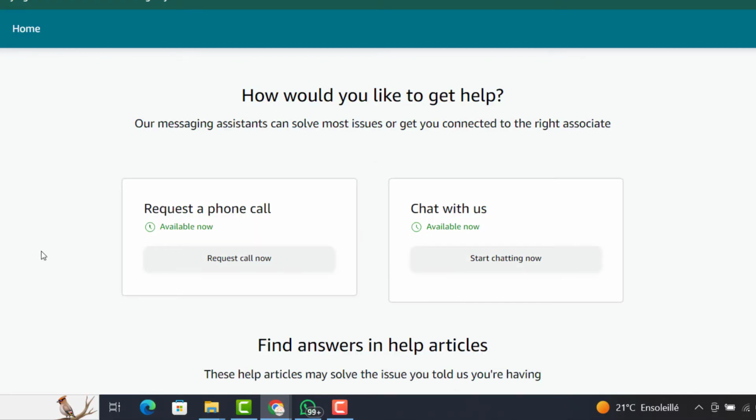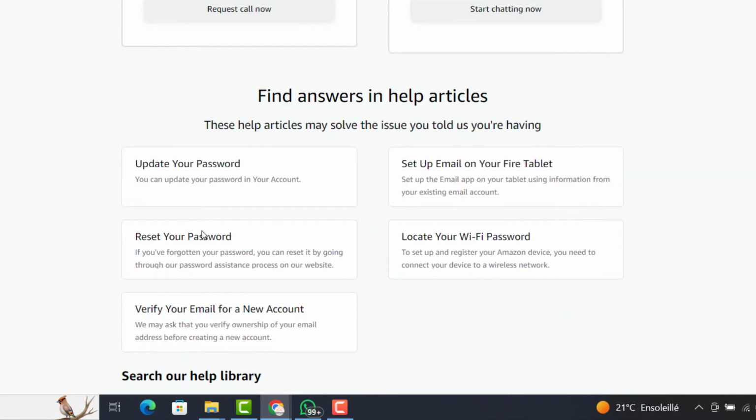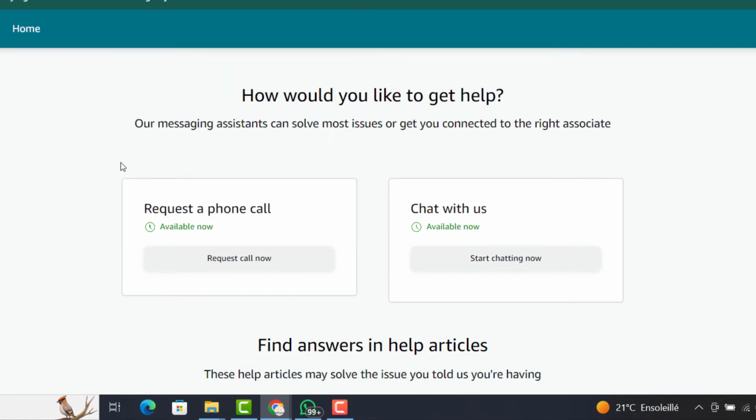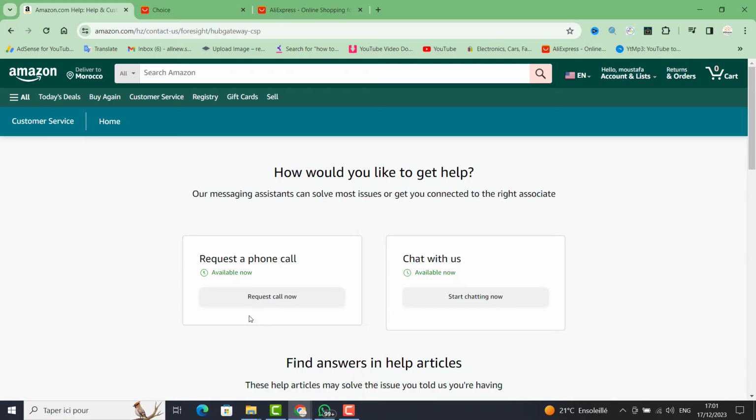Then guys, it gives you different options on how you can contact customer service. For example, the first one, request a phone call, or you can chat with us. Then after you select which one you are using, it automatically gives you the ability to contact customer service on your Amazon account.